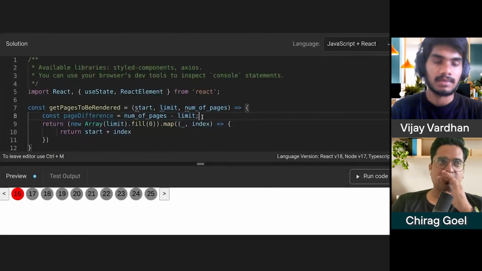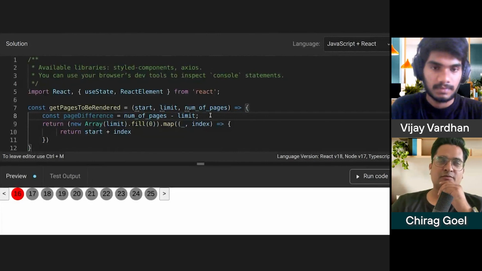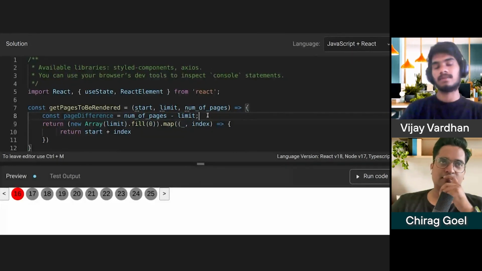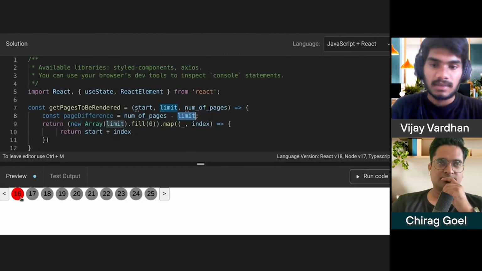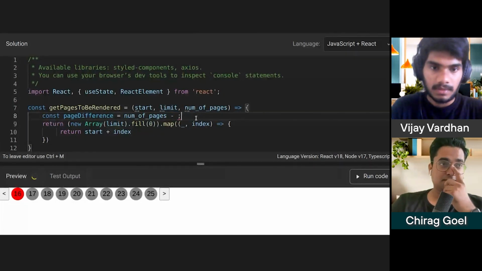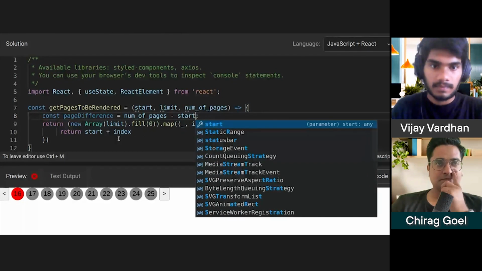Yes, the limit is correct, it is 10, and your total number of pages is 25. It's correct, always 15. So it should depend on my active page, which is the start. So if the start, okay, if number of pages minus my start, it will be, in this case, 25 minus 1 is 24. So now we are on the safe side.